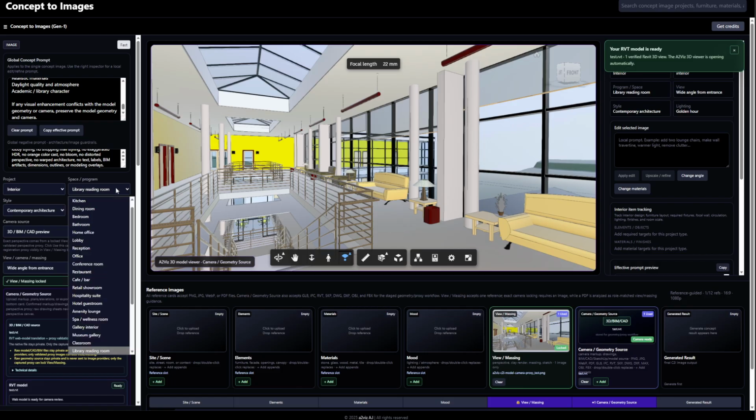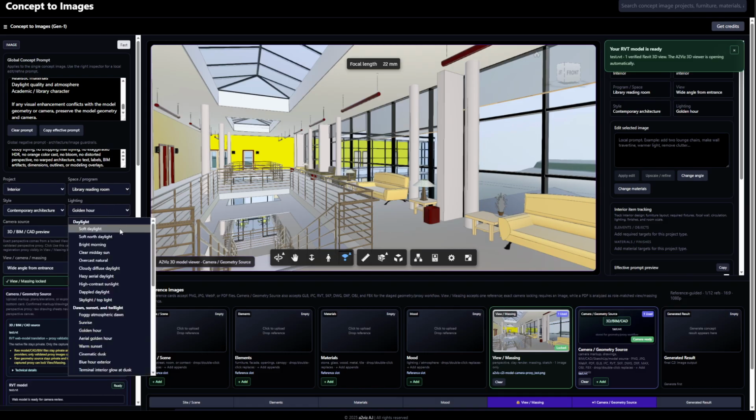The geometry, major furniture locations, stair opening, window wall, skylights, and room proportions all come from the project model, while A2Viz focuses on developing material quality, realism, and atmosphere. The global concept prompt reinforces that intention.